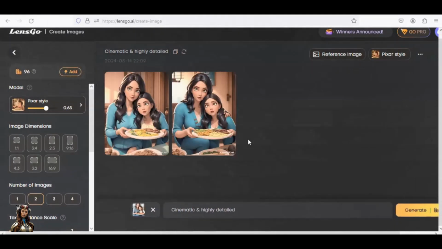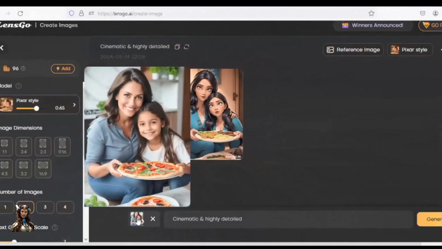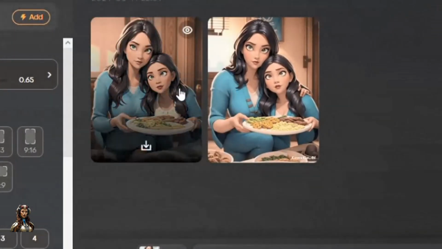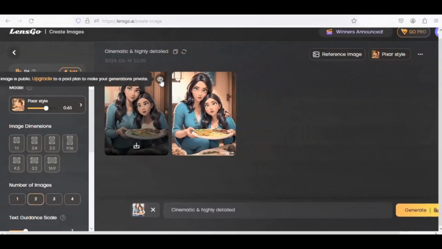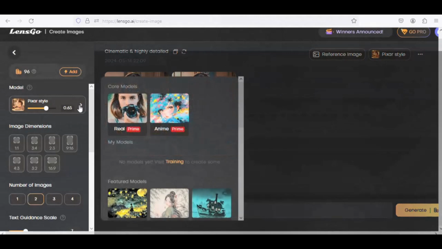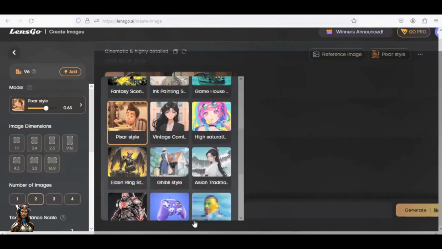Amazing! These are the beautiful final results of the generated images using Pixar style, and here's a copy of the original image to compare. You can select on the View icon to enlarge the image. You can also change the type of style for your animation. Just select on the model icon and select another style to animate your image.